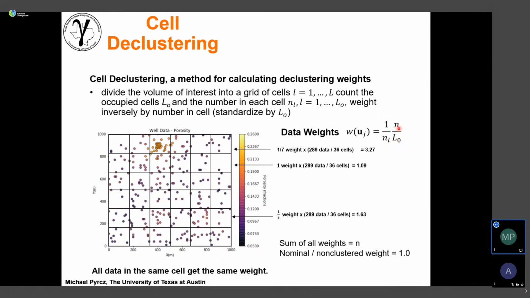And these two terms right here are simply going to standardize the result so that the sum of all weights is equal to N, the number of data. That means a nominal non-clustered weight of 1.0 would indicate that locally the data is neither too clustered or too much sampled, nor is it too sparsely sampled. That's a good level of sampling.